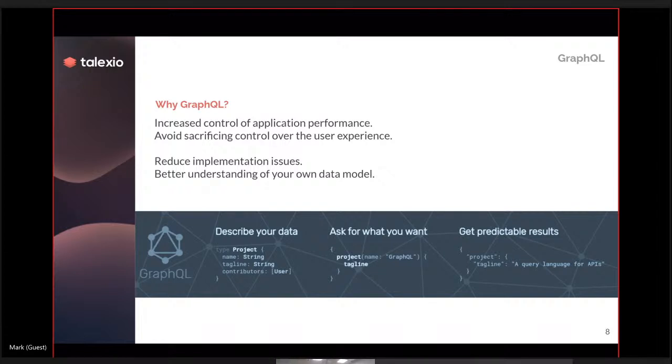Why consider GraphQL? GraphQL gives us more control of our application performance. Instead of sacrificing control of our application, we have full control of it now. No one will tell us what we can and cannot do with our front end.